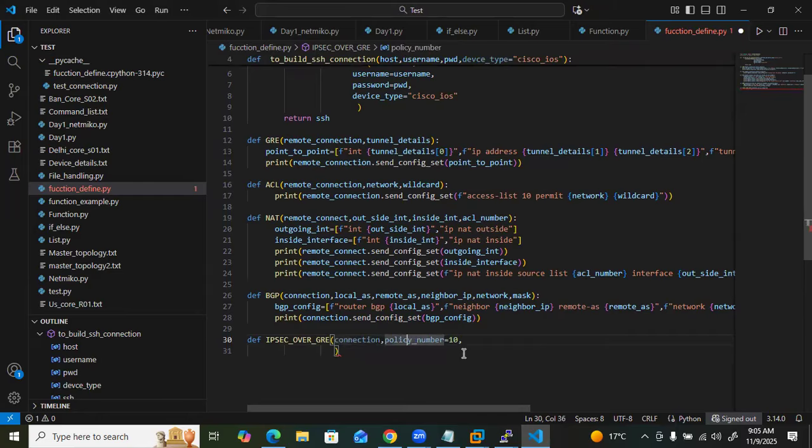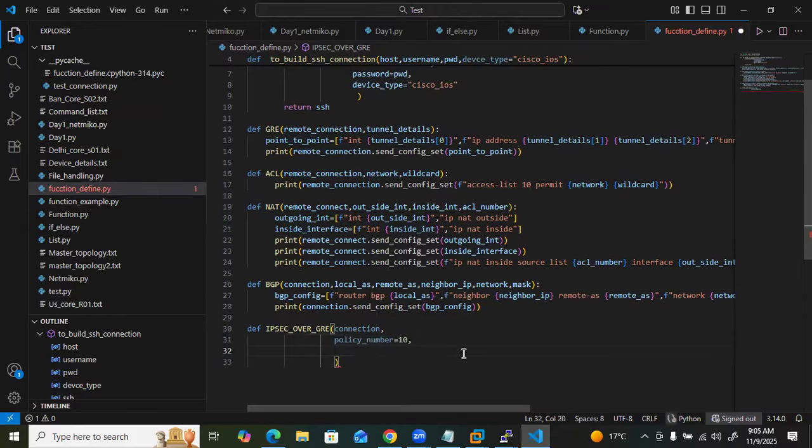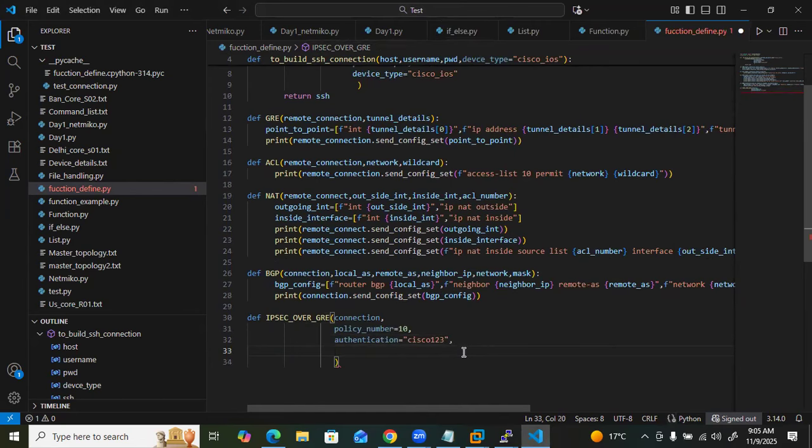Connection, policy number, then authentication. By default authentication I'm just going to use Cisco 1, 2, 3. Then hash, tunnel interface. By default I'm just going to use 0.